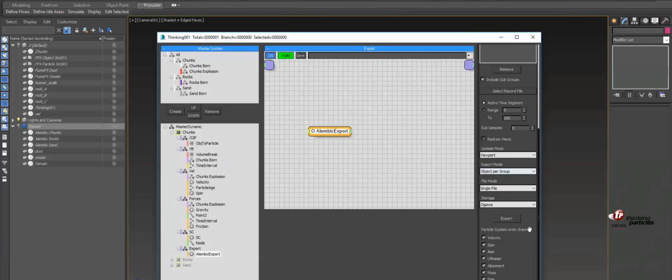And once that's on, I usually check all the options on. By default, they're all on. Velocity is the most important, but you also want the spin, the age, the lifespan. For example, maybe at render time, you want the age to control a shader or something. So just make sure everything is on, unless you have very little disk space, but usually you're better off turning everything on, and then you click on the export button.